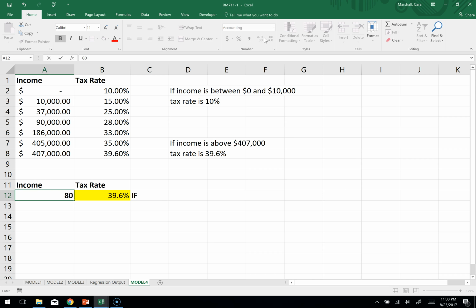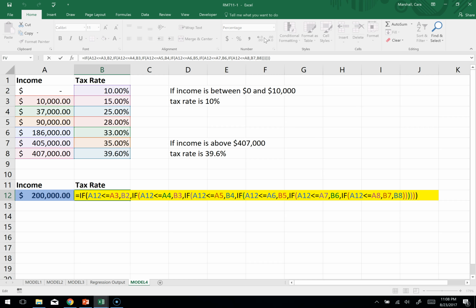If it were 80,000, we end up with 25%, right? If it's 120,000, we end up with 28%. 200,000, we end up with 33%. So everything seems to check out with this if, even though it's really pretty ugly, and it's so easy to make a mistake with this. And that's the rationale for using this VLOOKUP, vertical lookup, as opposed to the if.